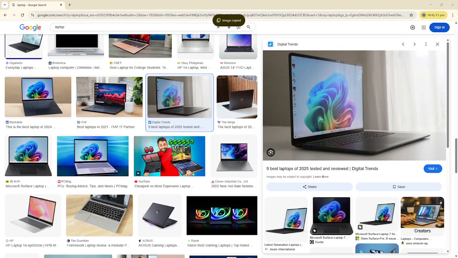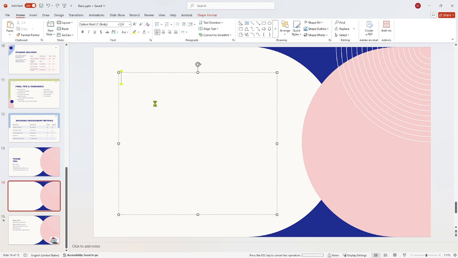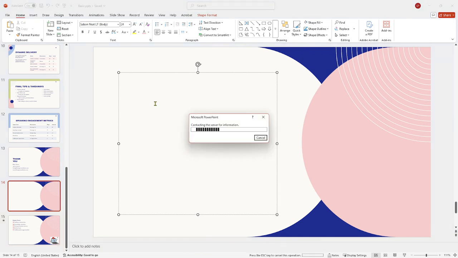With the image copied, navigate back to your PowerPoint slide. Make sure the slide where you want the image to appear is visible. Then to paste the image, all you need to do is press a simple keyboard shortcut. If you're using a Windows computer, press Ctrl and V together. On a Mac, use Command and V. And just like that, the image should land right where your cursor is positioned on the slide.